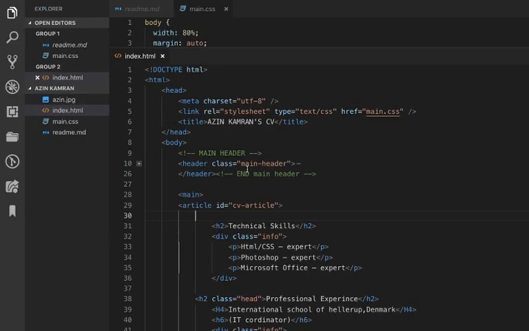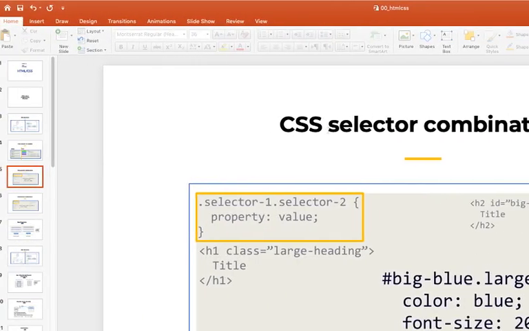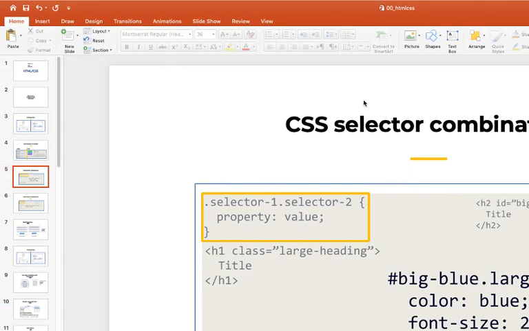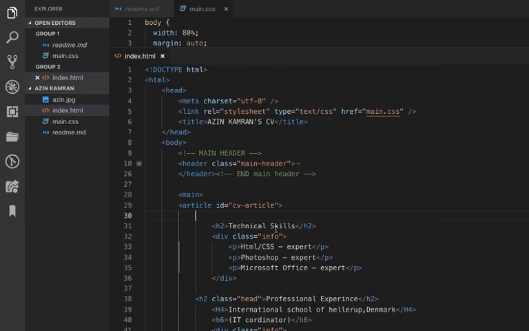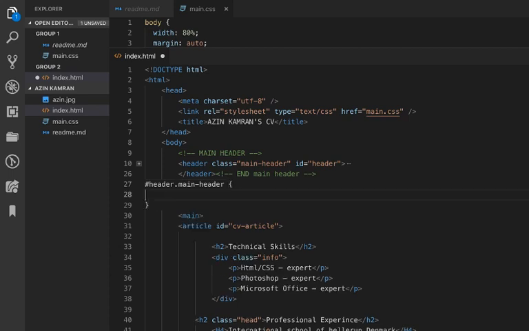Okay, so we did this. These are the selectors we talked about. So for example, here I have the main header. It has a class. It could have an ID as well. So if I want to select this one, I will say hashtag header dot main header. So I'm more specifying the header.